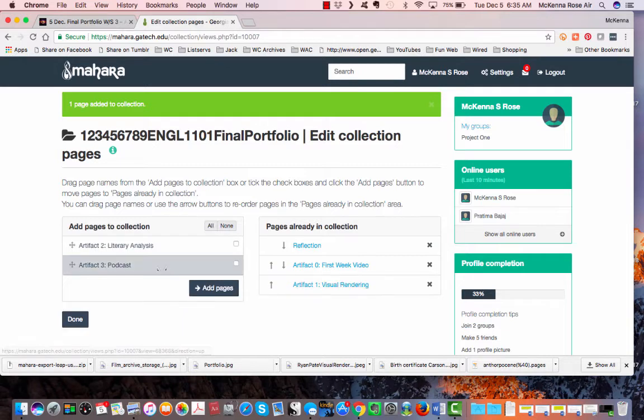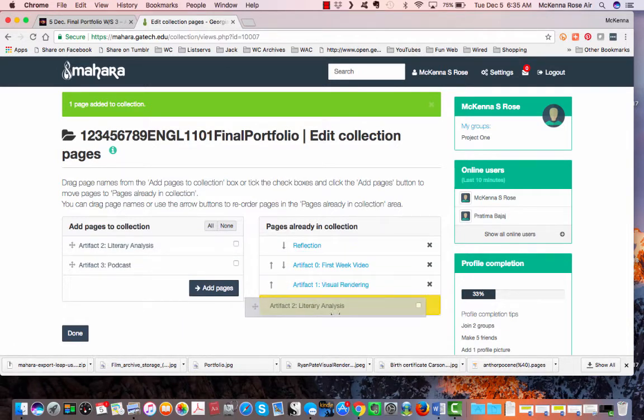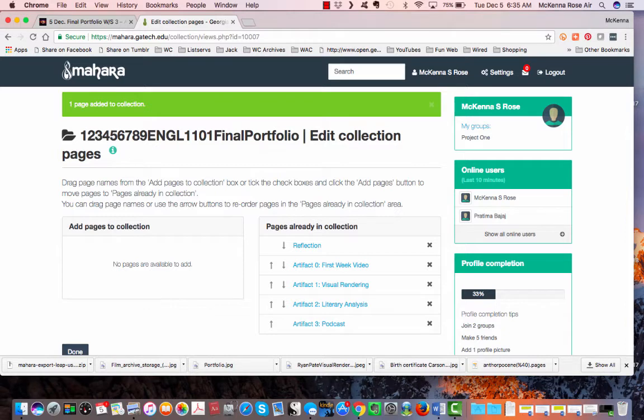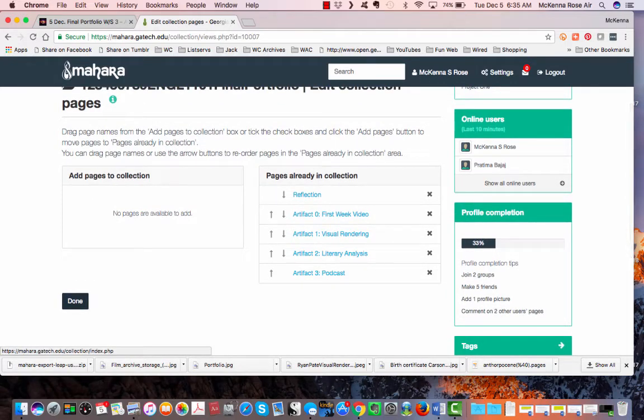I have organized my portfolio chronologically in order to support an argument that suggests I have become a more successful communicator, and you can chart that communication over the course of my projects. Other than the reflection and the first week video, the organization of the remaining 3 pages is up to you. Another way that you might want to organize it is according to how well you thought you did on each of the assignments. So again, this is how you organize pages, and the organization of artifacts 1 through 3 is up to you. All right, once you've done that, go ahead and click Done.